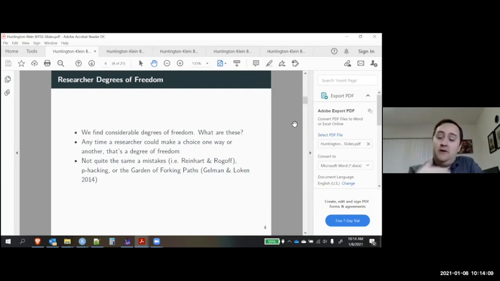We find a bunch of differences in what people can do. Anytime that a researcher could make a choice one way or another, that's a degree of freedom. This might be a mistake, but it also might not. This is distinct from p-hacking or publication bias because in this case, all of the analysts knew that their results were not contingent on finding significance or anything like that. It's also not the garden of forking paths.